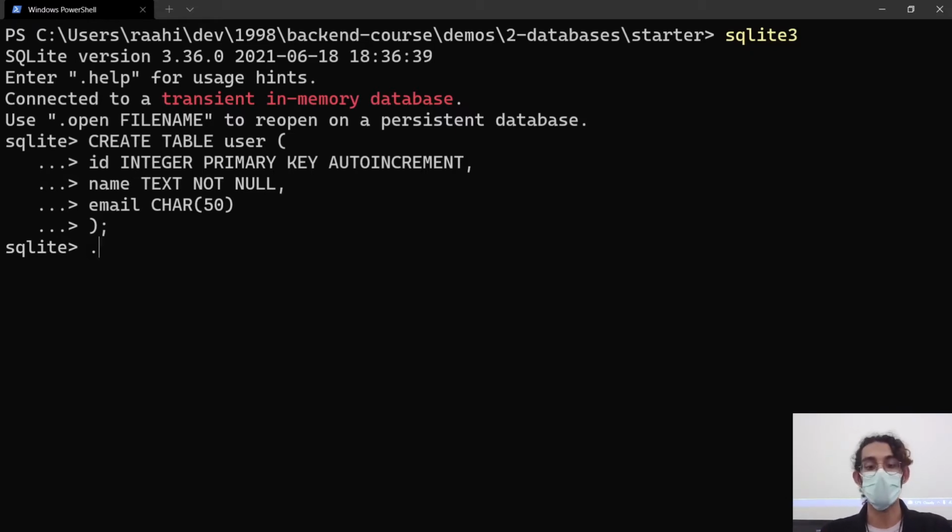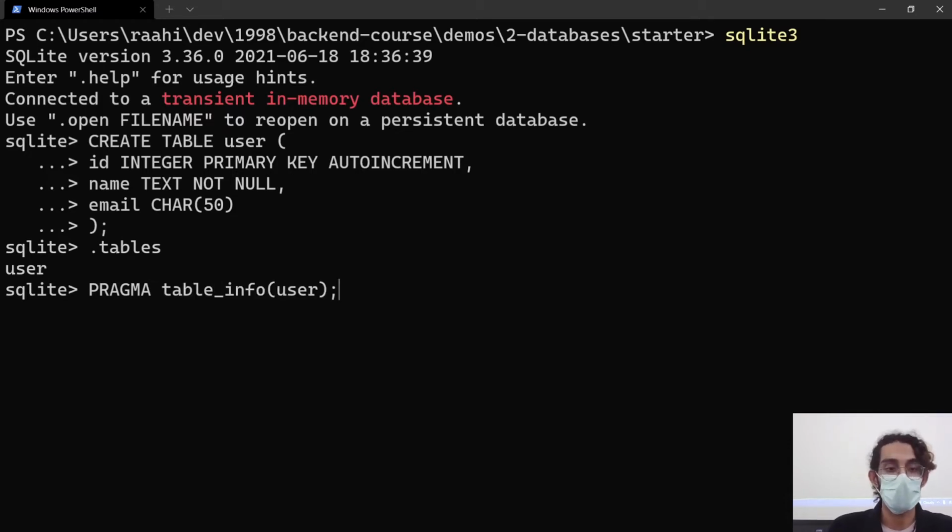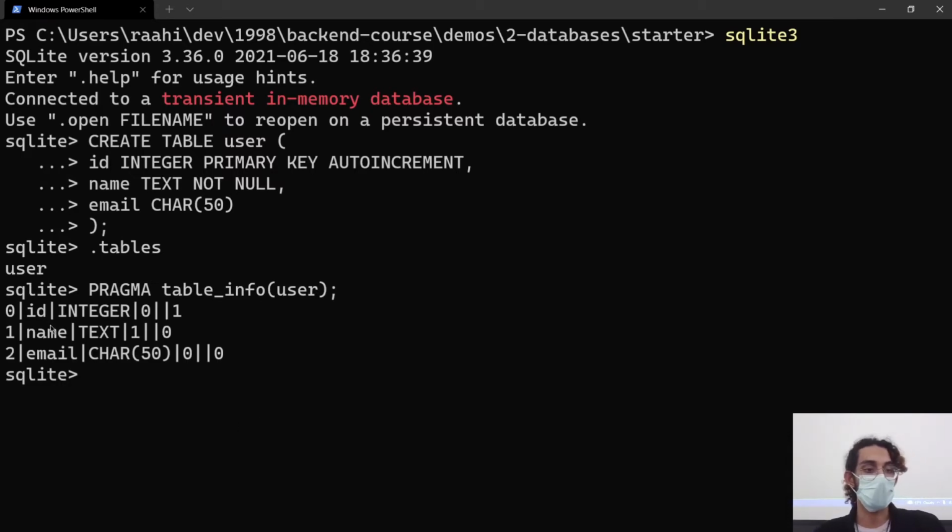We can check that we've made it by typing .tables, and voila, user is there. If we want, we can even look at information about it. We can say pragma, which I have no clue what that means, but I think it says something about running a command. And then table info, which is the command we want to run on the user table. Wow, it's an ID, name, and email, and it's all the data types we wanted. Perfect. So let's try adding something to it.